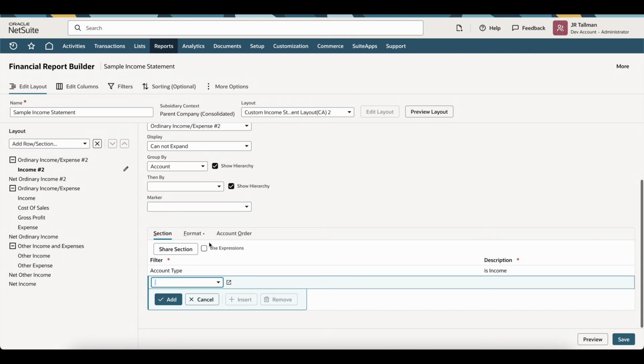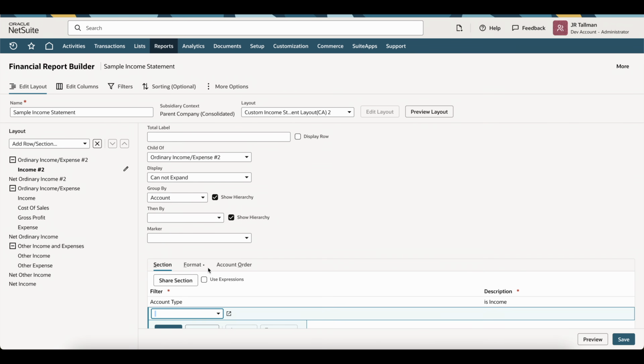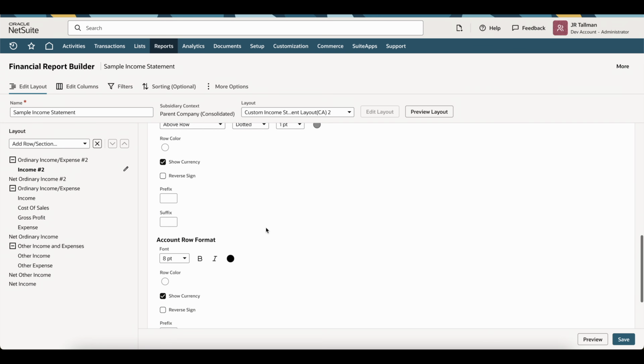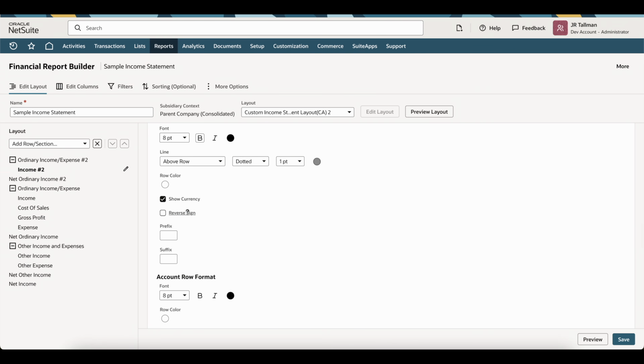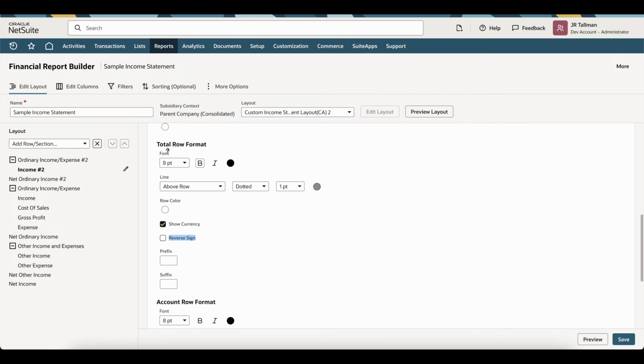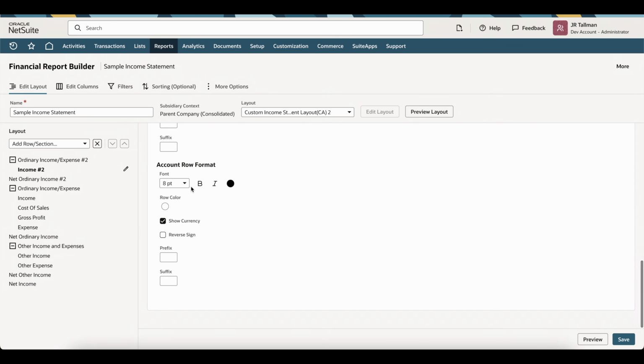I'm going to return to customization here, and that's really the options. You can also have some additional formatting. We're not going to get into this as this is pretty straightforward. One thing to keep in mind is the reverse sign. So if you are seeing positive or negative values and needing to reverse those signs, you will want to check that box off for both the total row as well as the account row format.